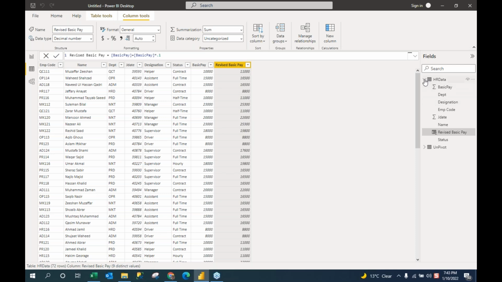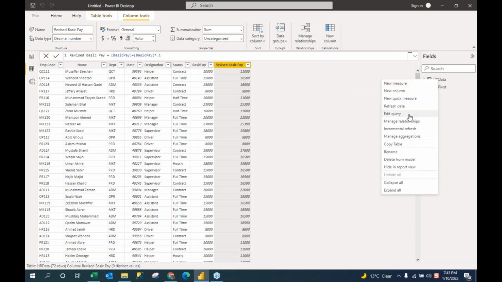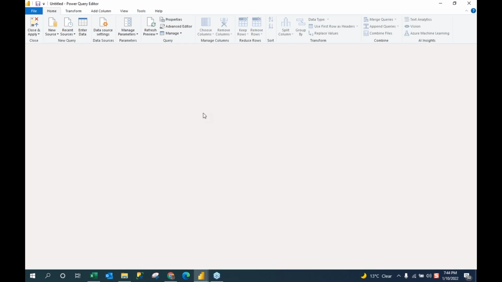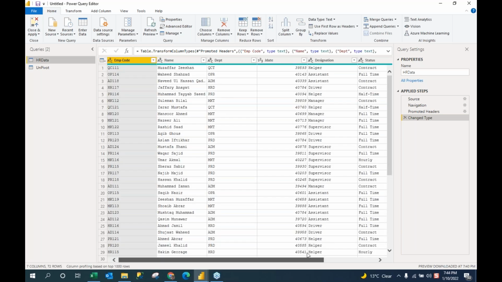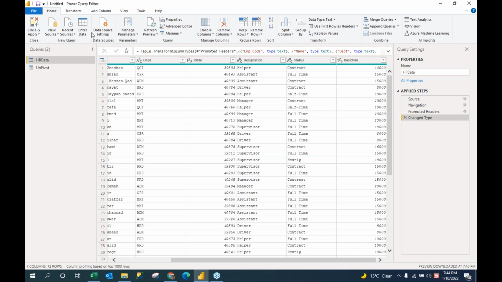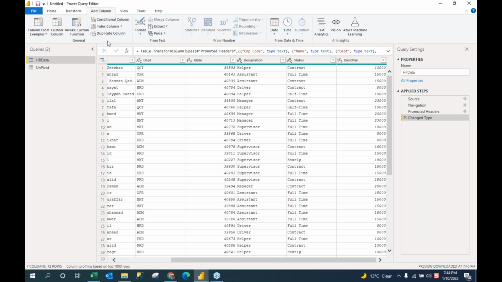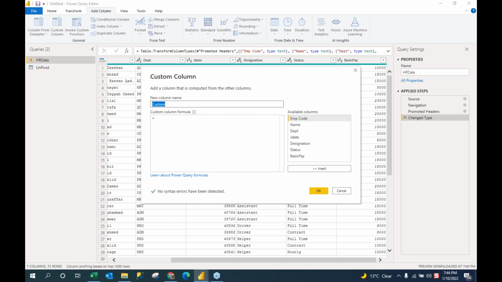So that we can do very, very easily. Go to select HR data, edit query, and then okay. So we have this here, we have the basic, and what we want to do is add column, and we see what we can have. We have the custom column, right? Click this custom column. Maybe you can name it increase in basic pay. So this is the name of the column that is being added.